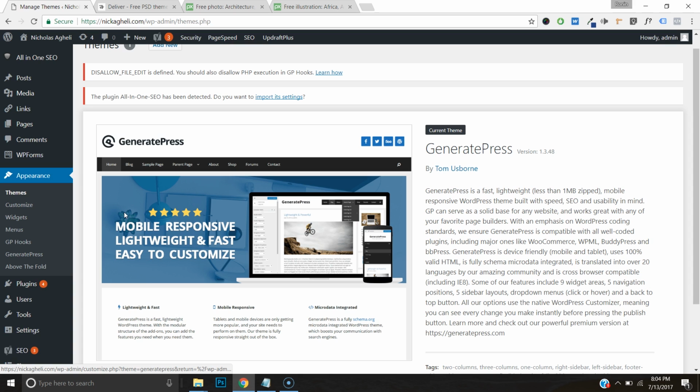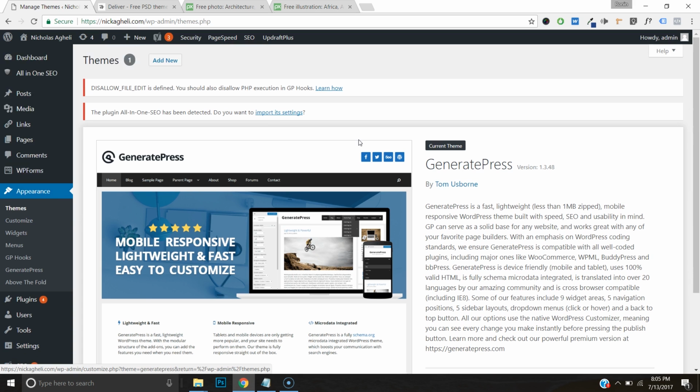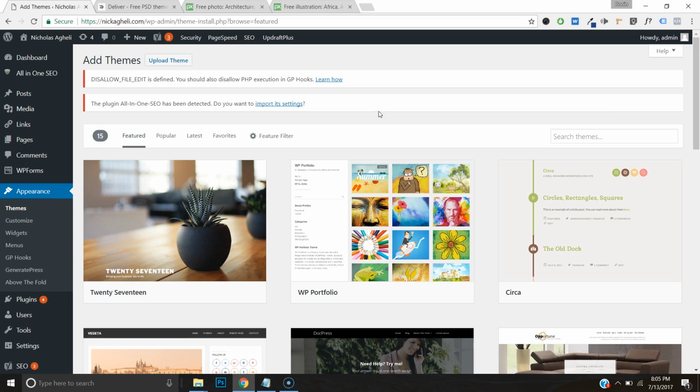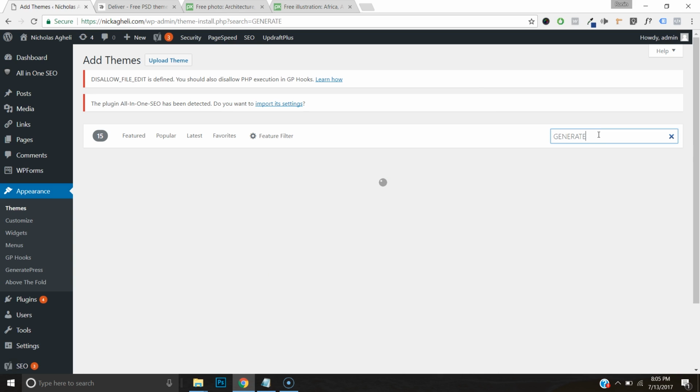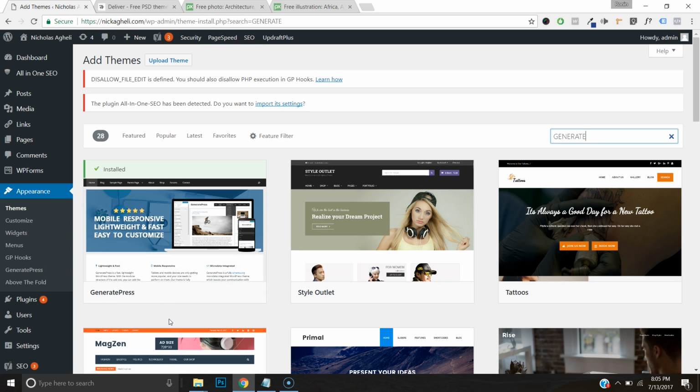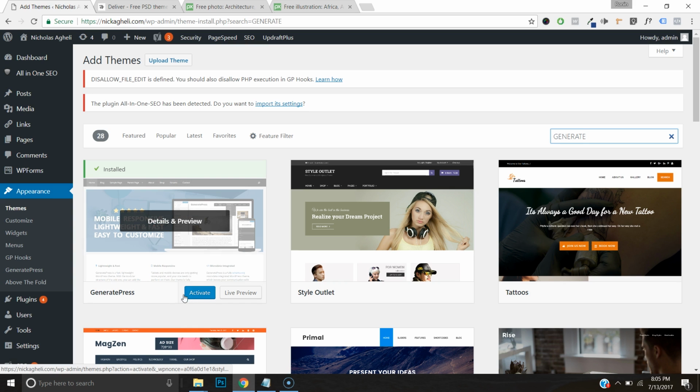The first thing I need you to do is go to Appearance and click on Themes. You're going to want to click Add New. Under Search, just type in Generate. It should pop up, the first one, GeneratePress. You will see Install here. Mine's already activated, so I'm not going to see Install. So click Install, and then click on Activate.